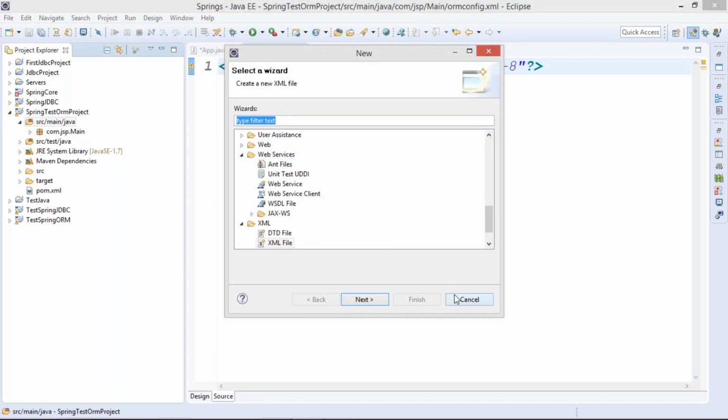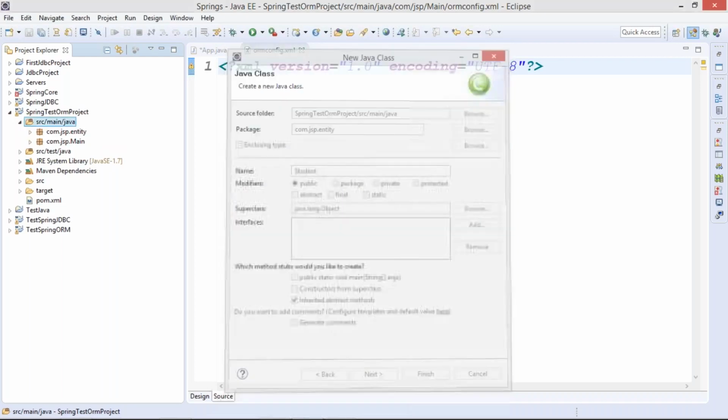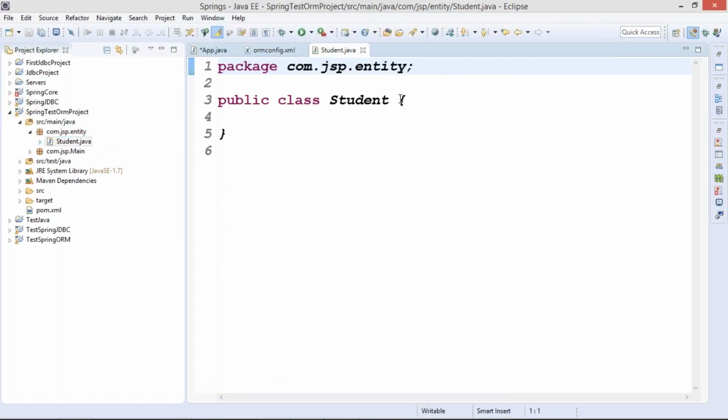Now, similarly, we'll create two more packages. One is going to represent your DAO class, and the second will represent your entity class. Instead of creating a project, I'll do it in the same step. I'll select class itself and give com.jsp.entity, and here I'm going to give the name of the entity as Student. You can give whatever name you want. I'll click on finish.